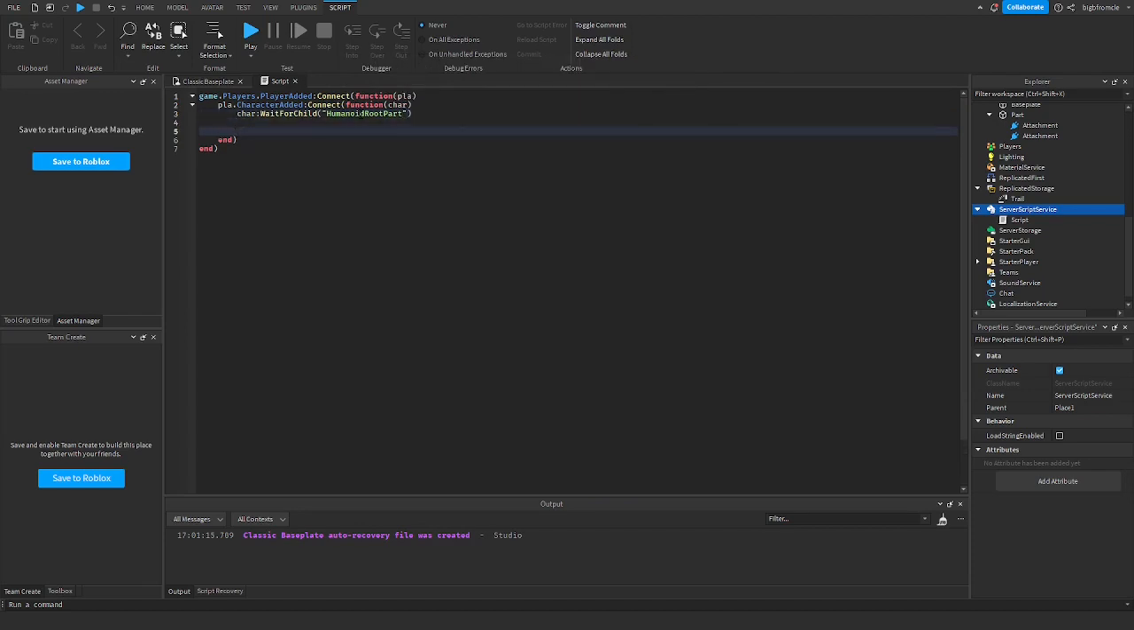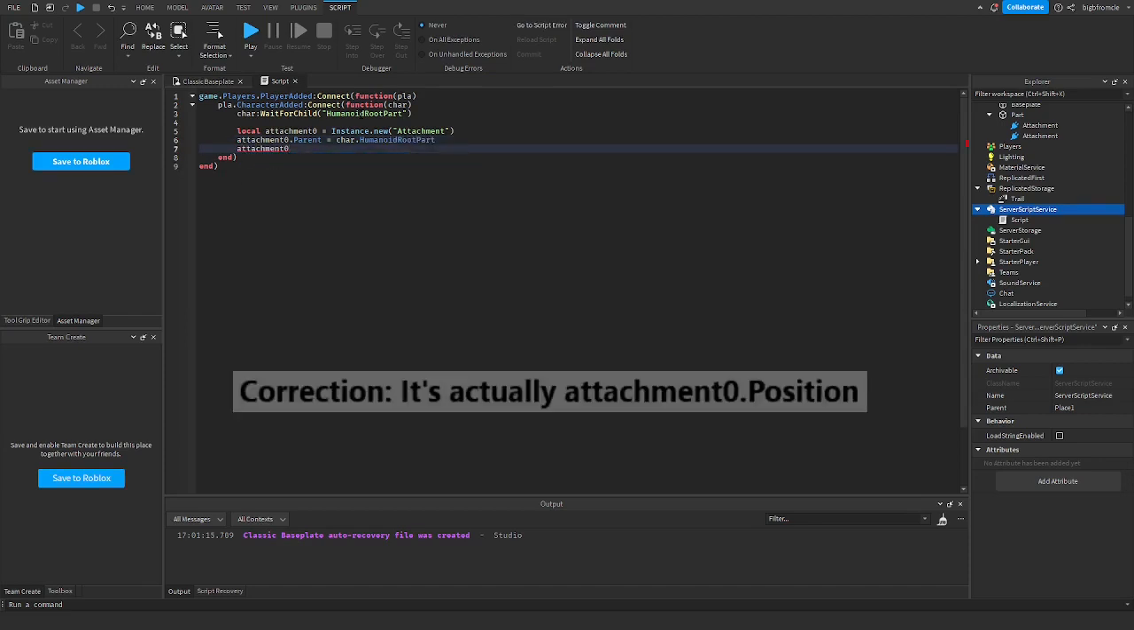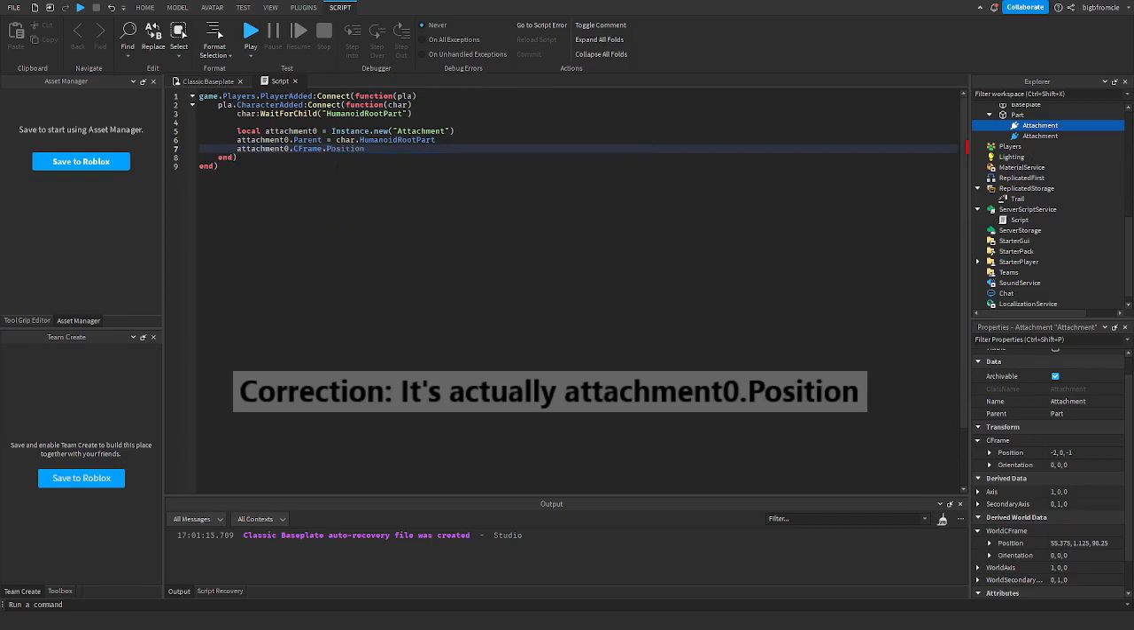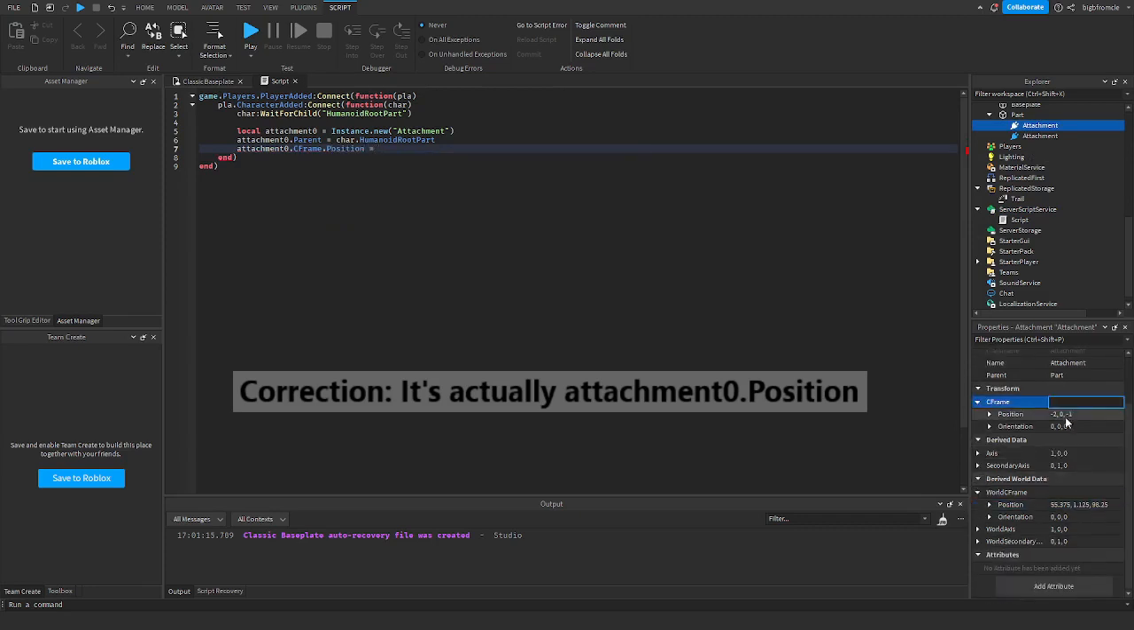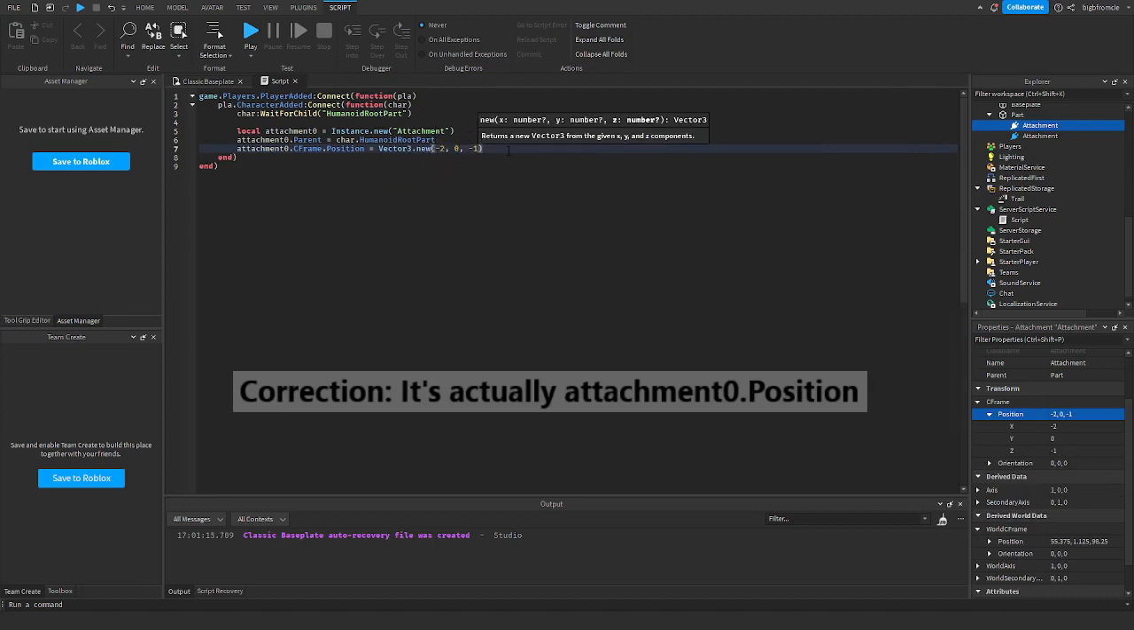Next we're going to want to create the attachments. So local attachment0 = Instance.new("Attachment"). attachment0.Parent = char.HumanoidRootPart. And lastly attachment0.Position equals, and then you're going to go on one of your attachments, go to that property, CFrame position, and copy it, let's say Vector3.new, and paste it in there.